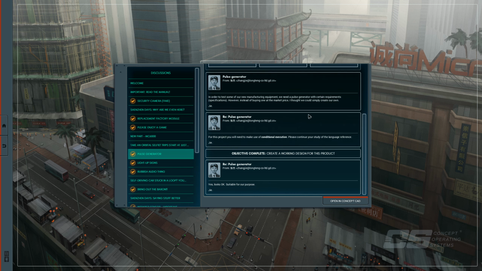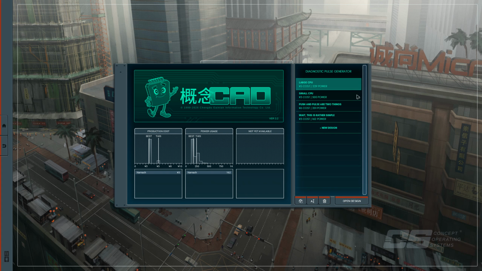For this project, you will need to make use of conditional execution. Please continue your study of the language reference. So this is yet another gentle reminder that you should not throw the game's manual into the corner of your room. You really should keep it at hand, because the manual, especially the bit on the language reference, is really useful, and they point out that conditional execution is going to be useful here. So let's have a look at it.